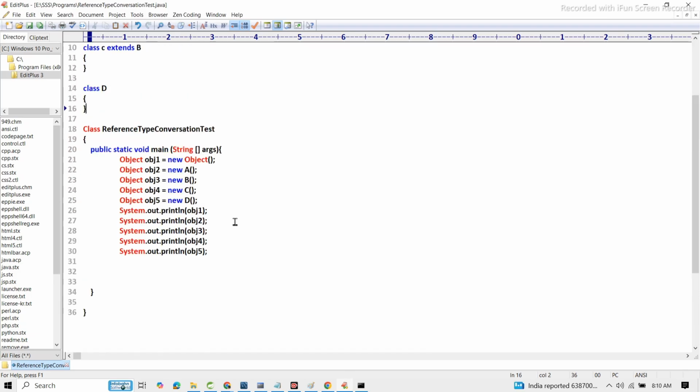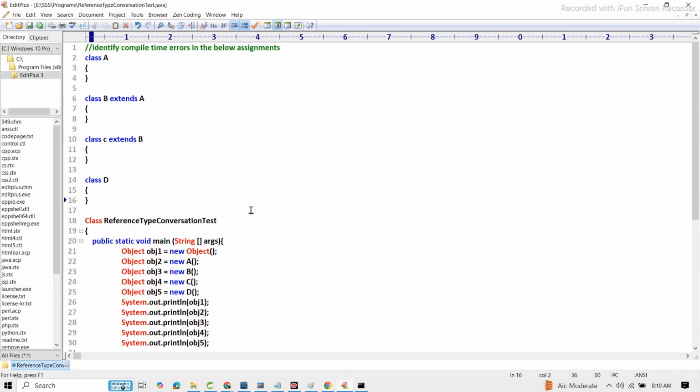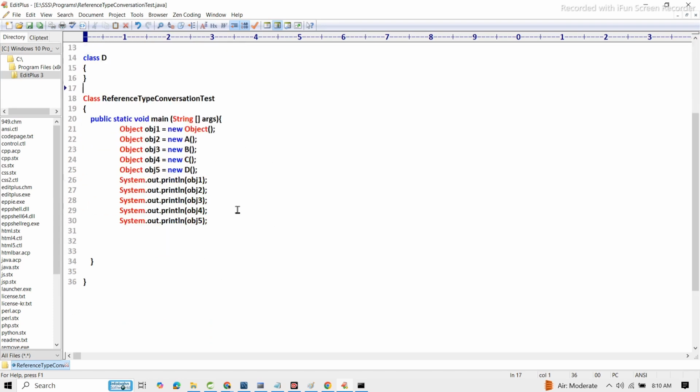See, we'll go one by one. What mistake have we done here? What type of mistakes have we done here? There is one shortcut key: Control Shift F. Give Control Shift F, and all the programs will be in proper format. System.out.println object area. Okay.